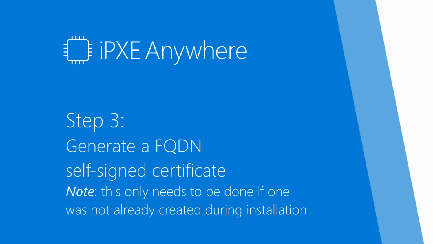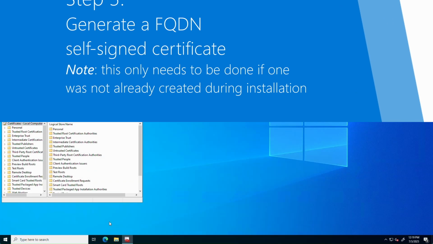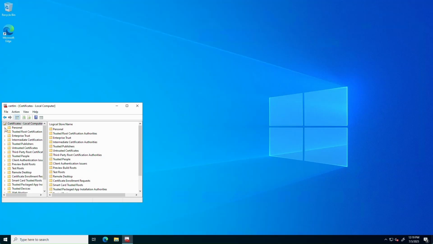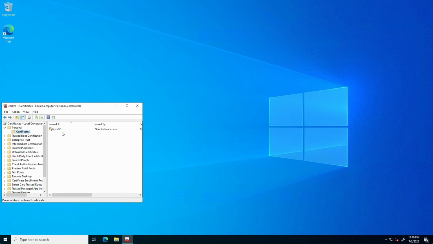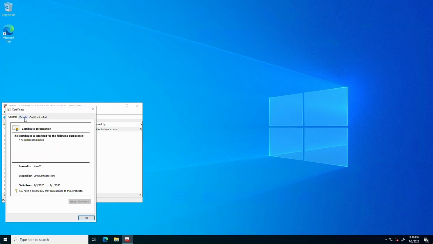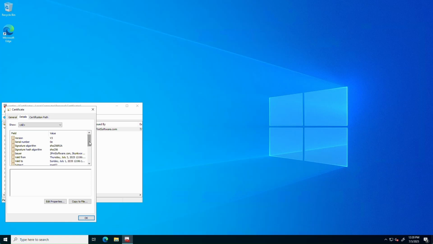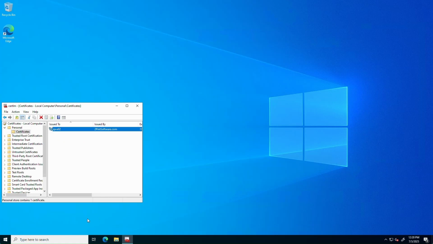Generate an FQDN self-signed certificate. This only needs to be done if one was not initially created during the installation. Expand Personal and then select Certificates. Double-click the certificate issued by 2Pint Software. Select the Details tab, scroll down and select Subject Alternative Name. If the DNS name already contains the FQDN, then skip ahead. If not, proceed by deleting the certificate.